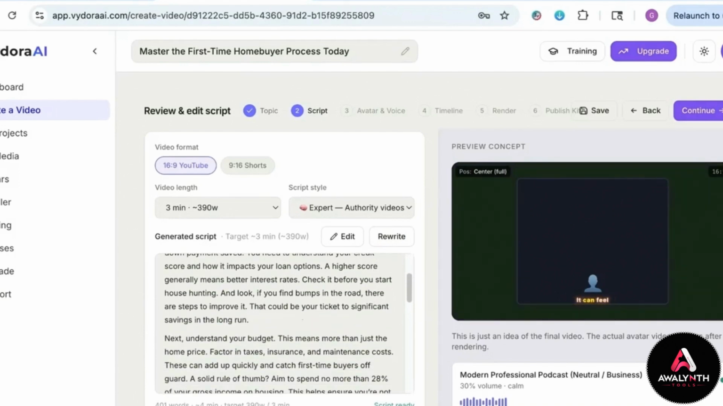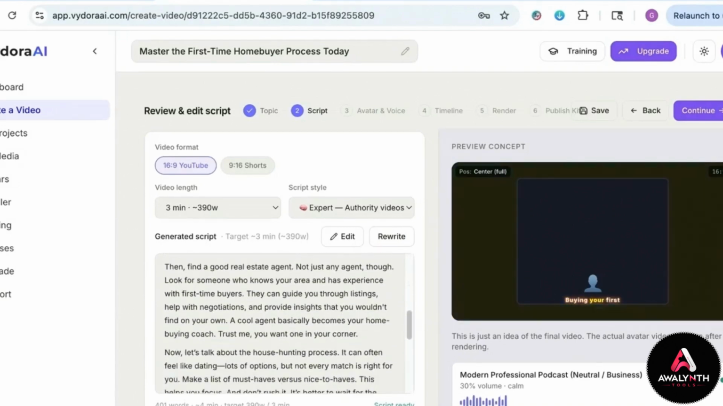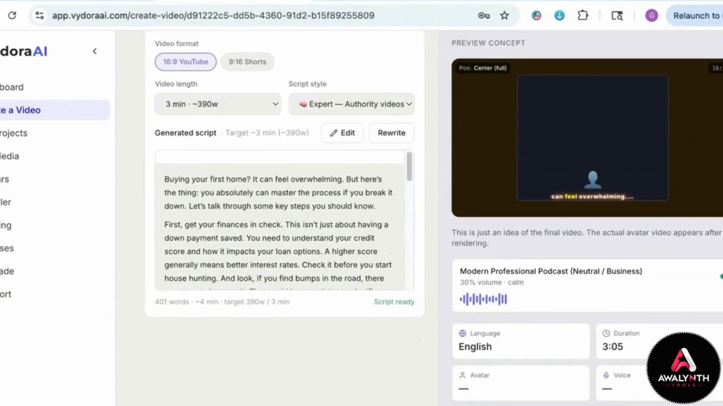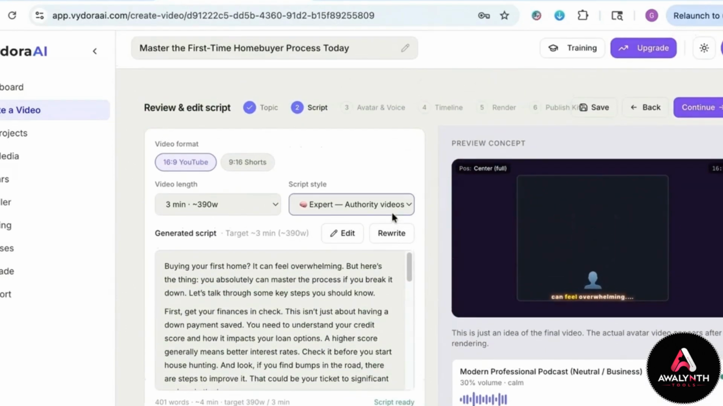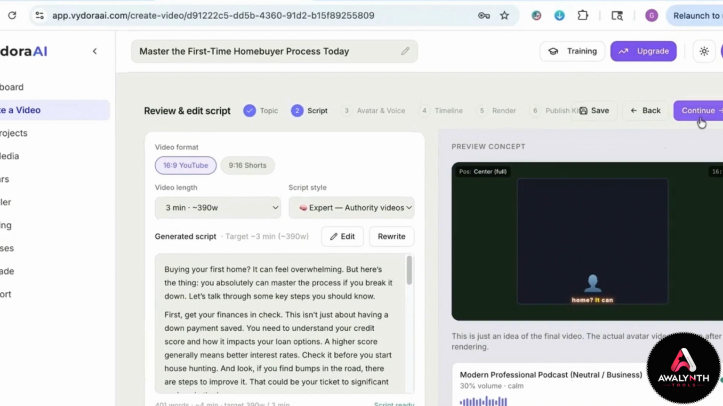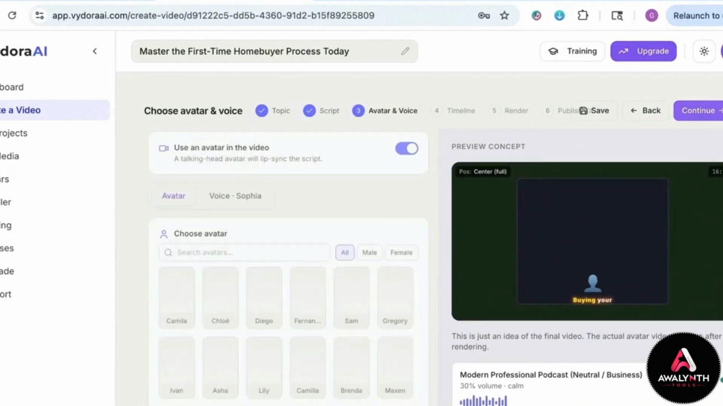Alright, right here your script is fully prepared and it really looks wonderful. You may edit it if you wish. Alright, that should be good to proceed right now. If you'd like, you can rewrite it, and it will generate a fresh, new script. Then click Continue once we have that locked in.